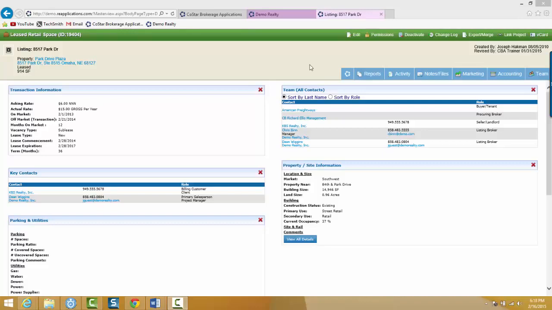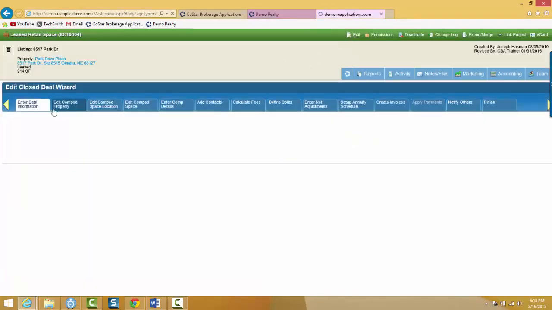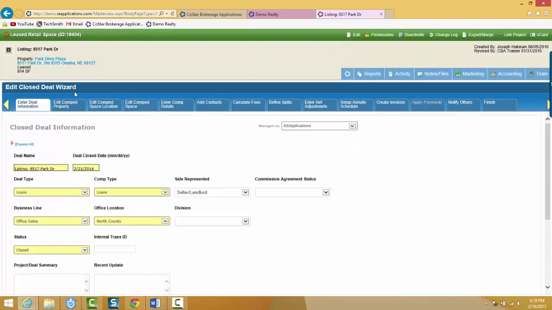To edit the accounting data on a closed deal, you can either hover over the Accounting tab or click Edit on the green header bar. When you click Edit on the green header bar, you open the Edit Closed Deal wizard, which enables you to access all of the tabs. To edit the deal, begin by going to the Invoices tab.